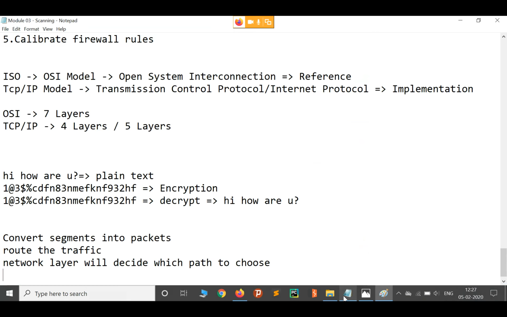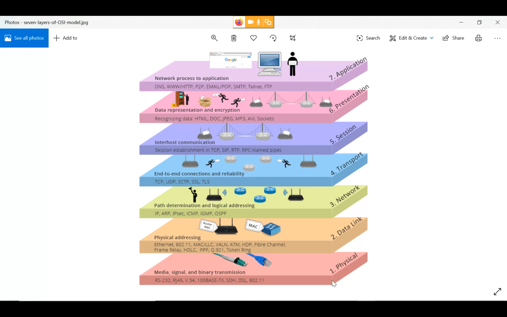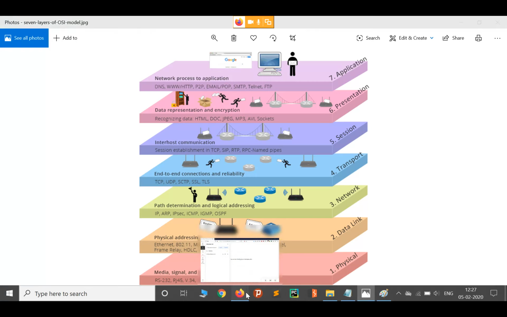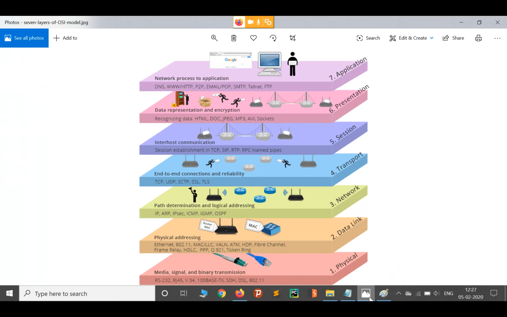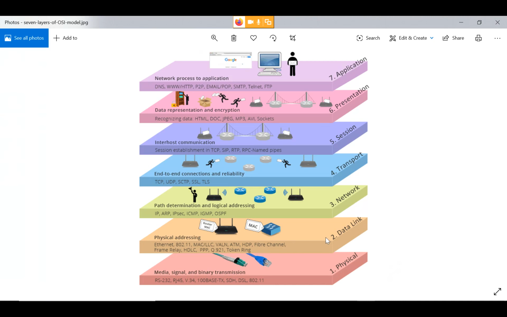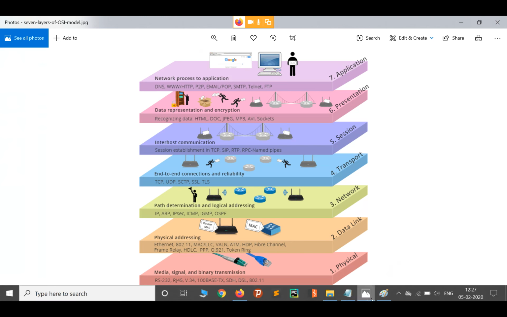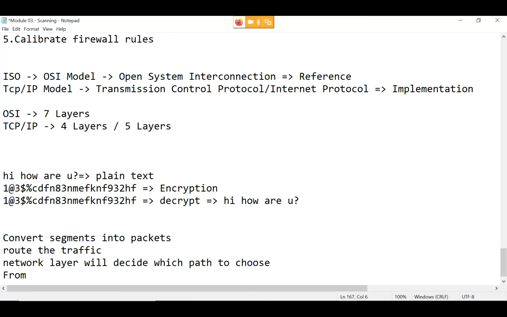So it will check all the information being sent, and if there is any error, it will check all those things. Also in the data link layer, the data will be converted from packets to frames. After checking that everything is fine and all data is fine, it will send it to the physical layer.